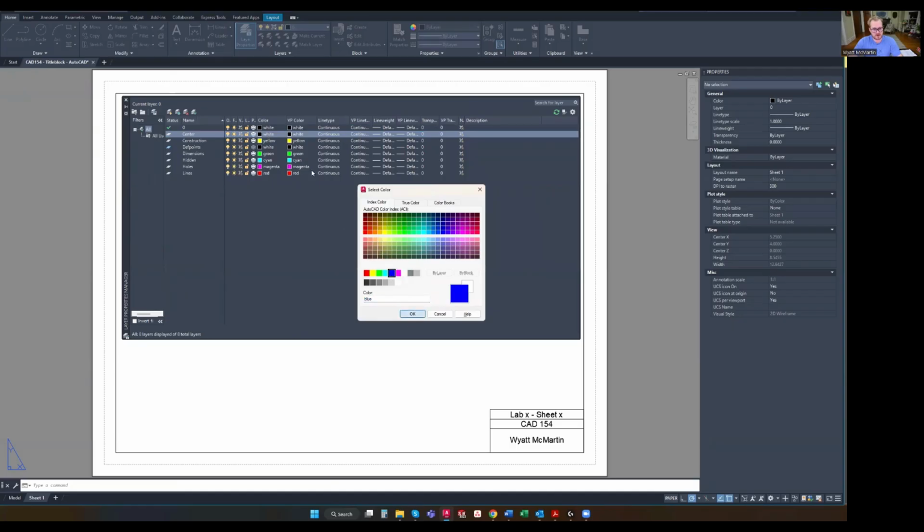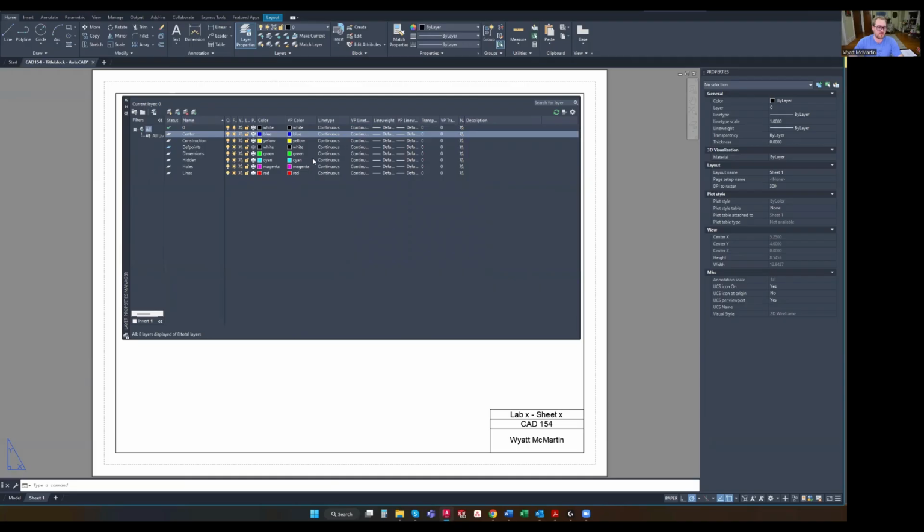Please use these colors because I'm going to grade you based on if you were able to get these layers set up correctly. So please go ahead and use the exact colors that I'm using and the exact line types that I'm using for these layers, or else you're going to lose points. If you go ahead and create your own title block, by all means, use other colors, whatever makes you happy.